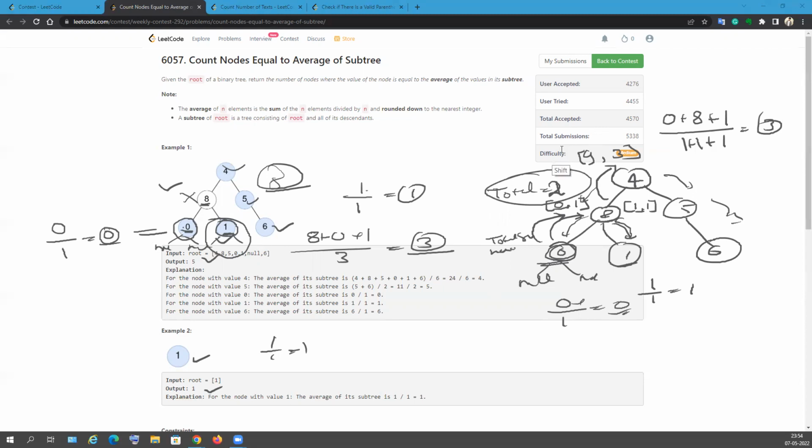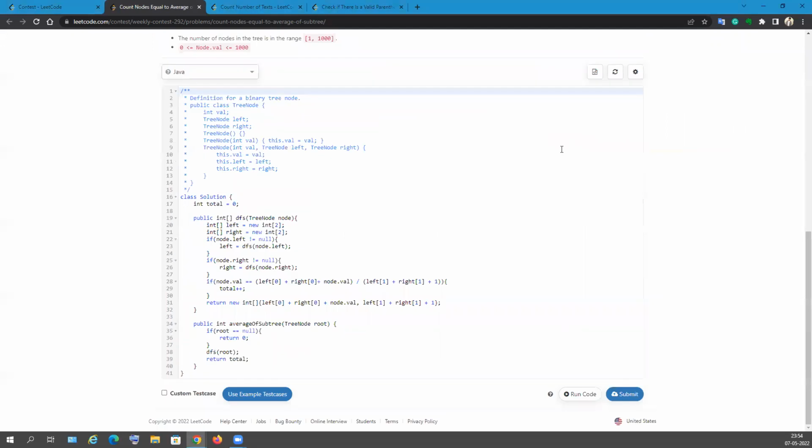I will show you the code as well for this particular problem. So let's look into the code. What I'm doing here is a simple check: if root is equal to null, just return 0. Otherwise, call the DFS. And in DFS, this is the simple logic: if node.left is not equal to null, go to the left part. If node.right is not equal to null, go to the right part, correct? I initialize two arrays, left and right, for what I'm getting from the left and what I'm getting from the right.